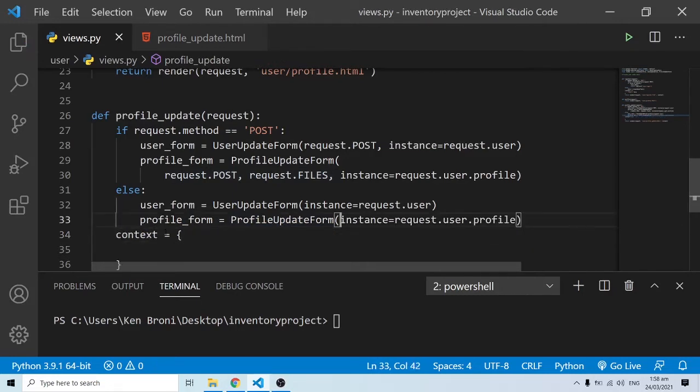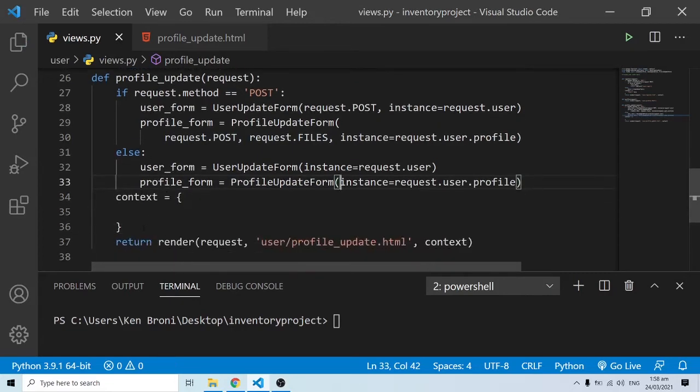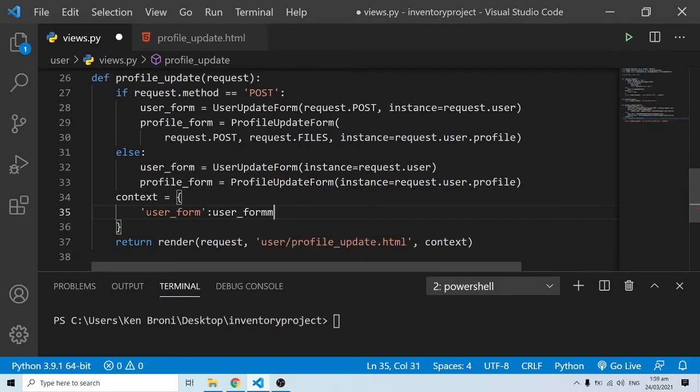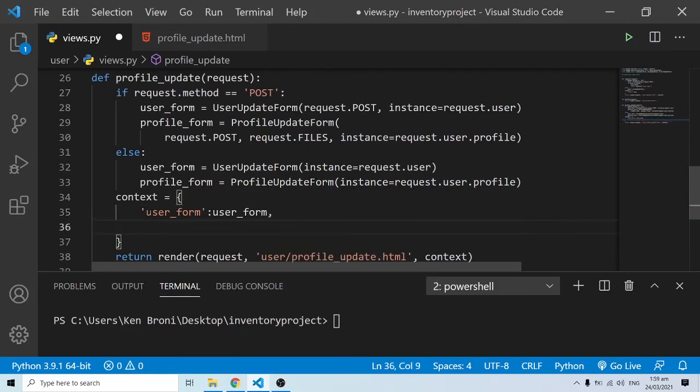So I'll save this. All right, so what I can do now is I can pass in this user_form in my context dictionary, and I'm also going to say profile_form.